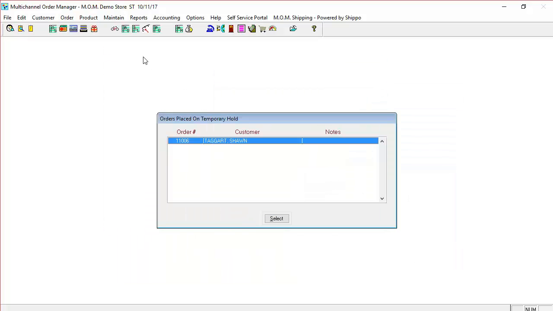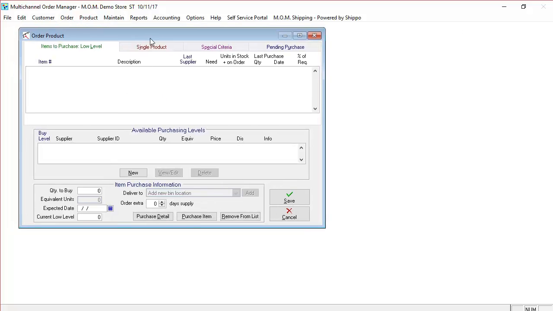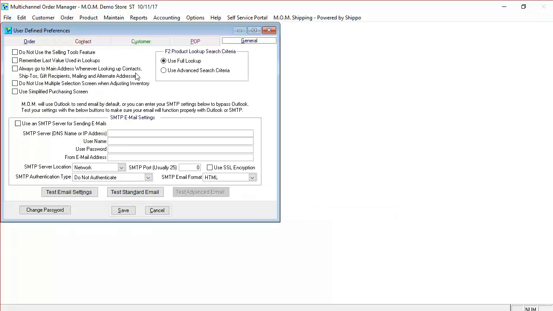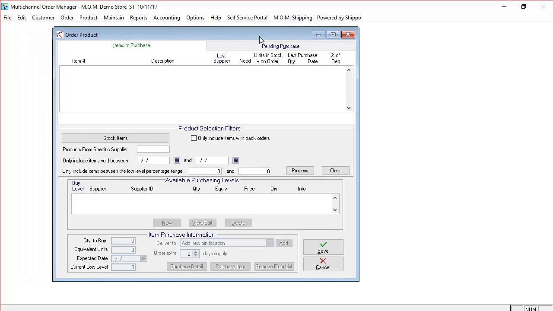So once you have your supplier set up, now you can actually order items for that supplier. Within our ordering screen, you have low-level, single product, and special criteria. This is actually a legacy screen that we used to have, where it would load the low-level and you have the four different screens. We've simplified the screen, so I'm going to go ahead and switch that now. We go under Preferences, General, and we're going to use the simplified purchasing screen. Once we do that, the screen is now the simplified, up-to-date version.